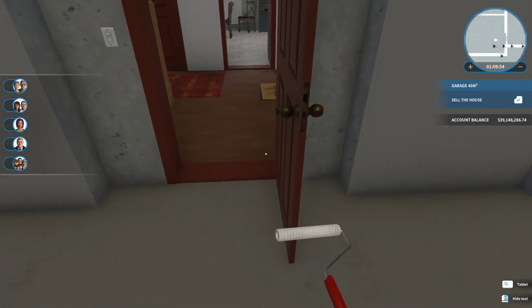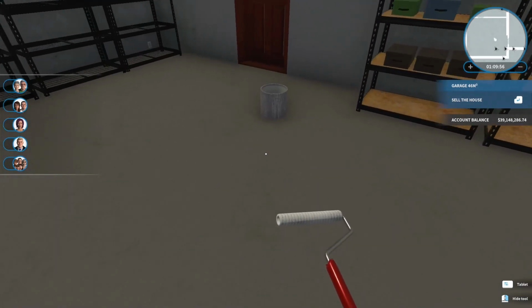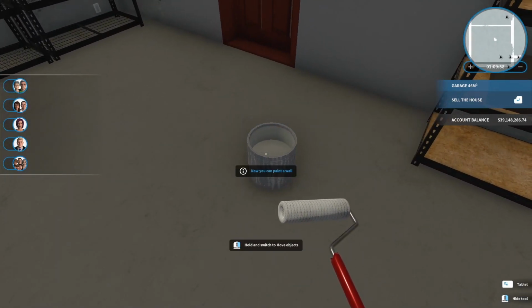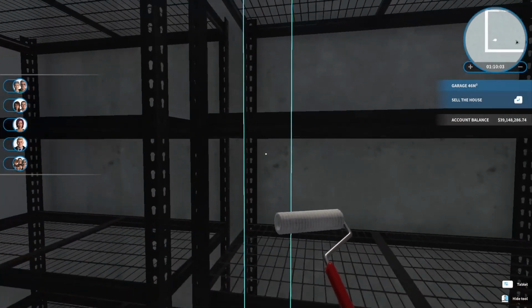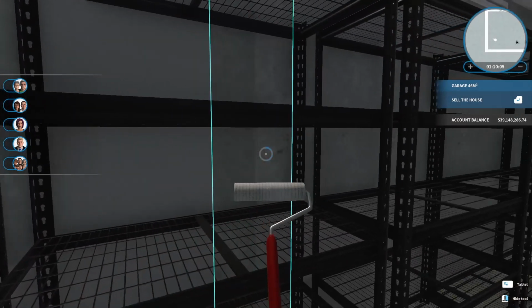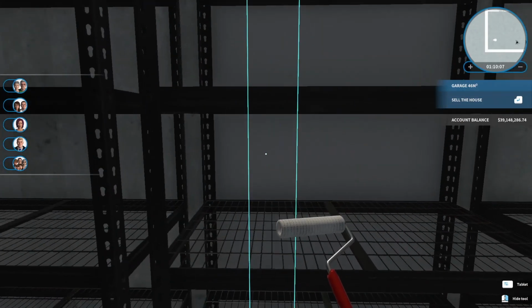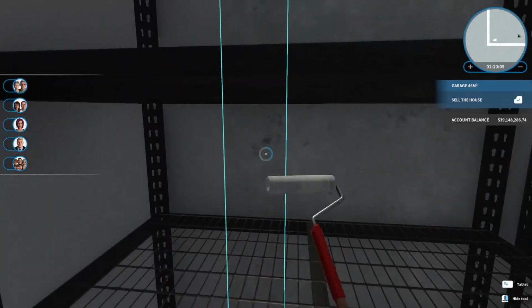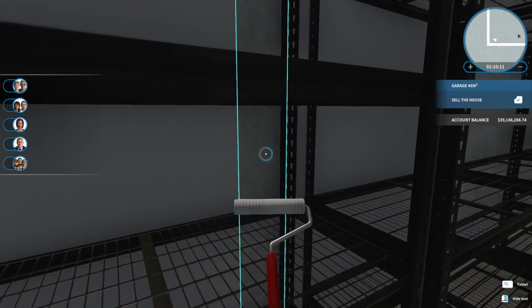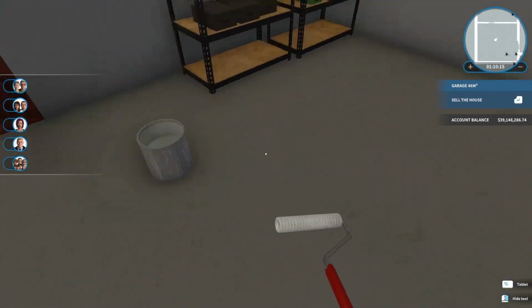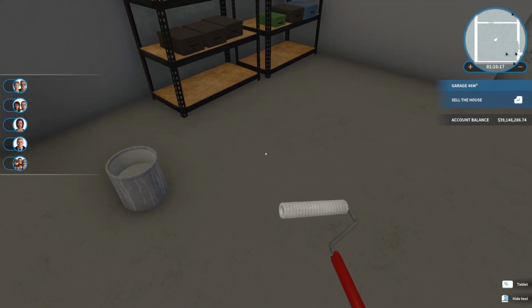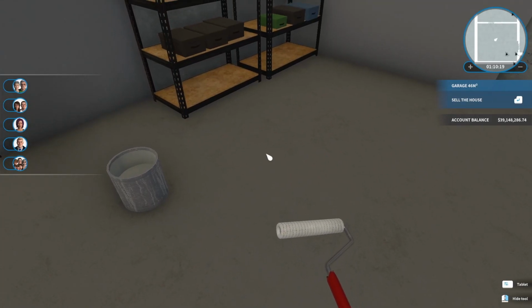Okay, so let's... I am going to pause the recording and finish this, because I don't want to waste a lot of time having you just watch me paint, mostly because I really don't have a lot to say in the meantime. So we're going to pause. I'm going to finish painting this room and then we will continue.